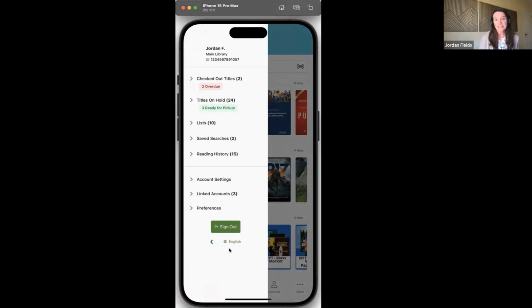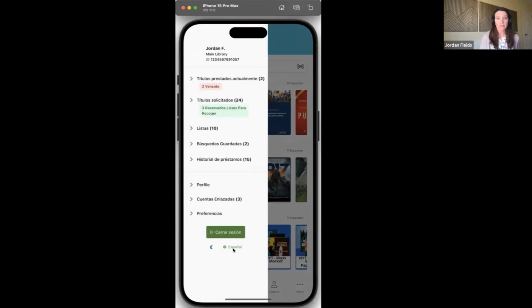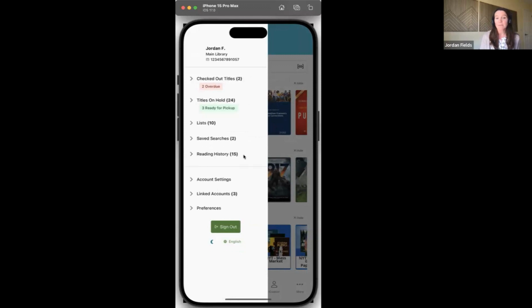It's down here in the accounts drawer, and I can pull it up and show you Spanish. And then it switches to Spanish, just like you would expect. And I'll go back to English so you can see that. It's going to be the same options that you have in Discovery. You don't have to do completely separate settings for LiDA. You just have to enable it in Discovery. And then if you're using LiDA, you get that as well.